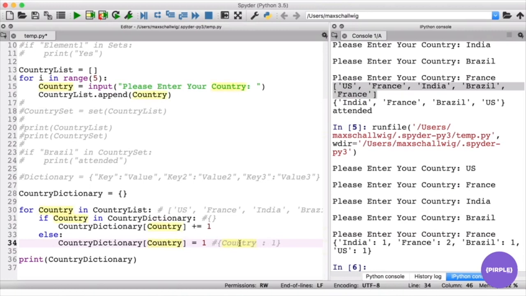But since country is a variable, the key is actually going to be the value of this variable, which in this case is US. And so this is what this does. This actually creates the key value pair, and it creates the key US, and it assigns it the value 1, which we have here, and it does that automatically for us.